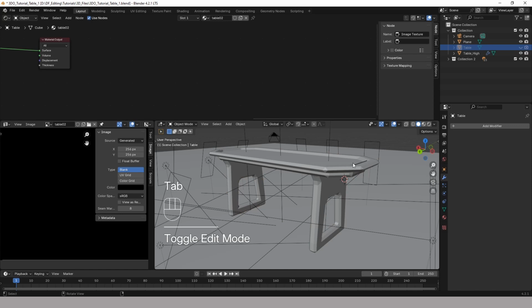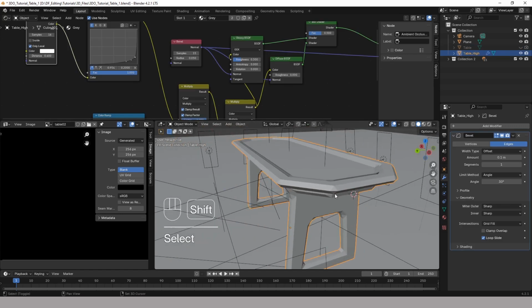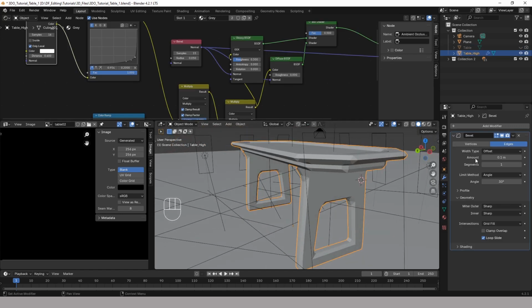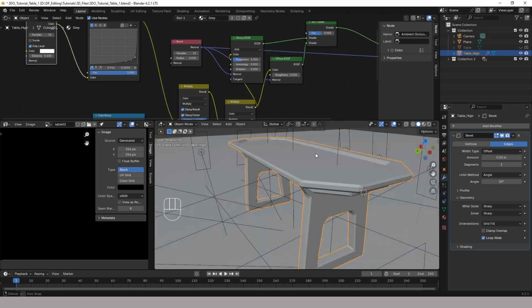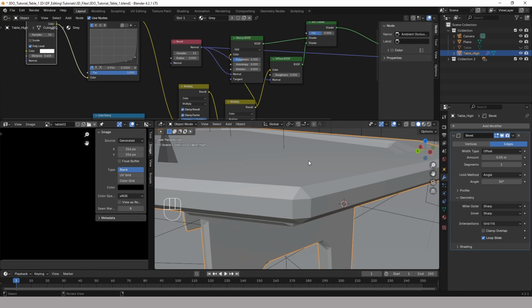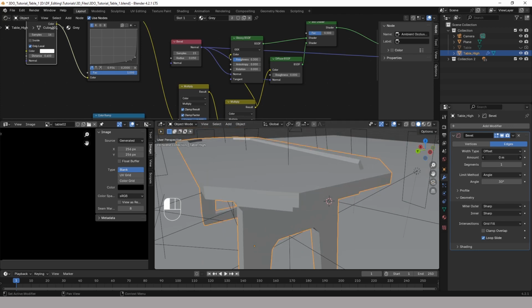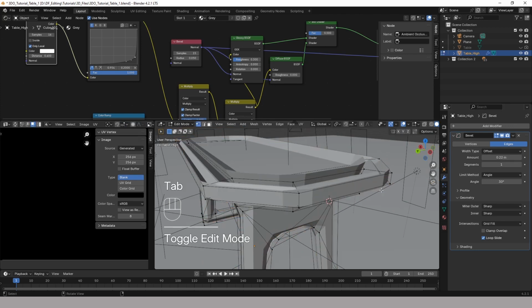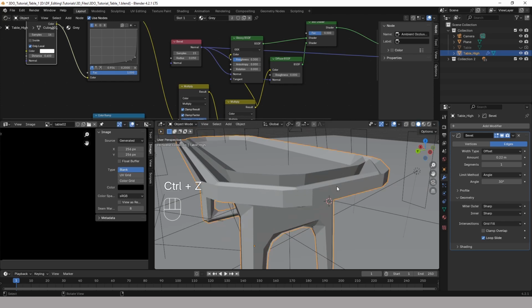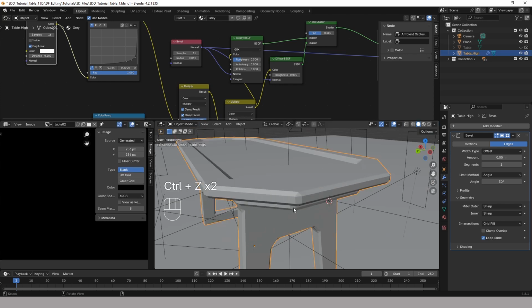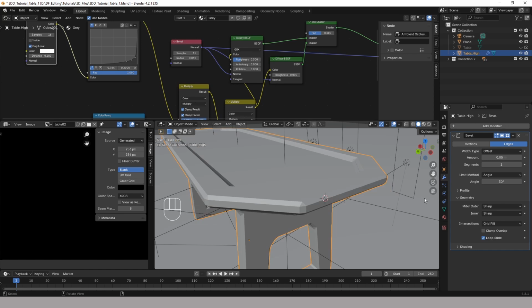Bring up our high res table again with the bevel, which we can now push further than we did before. But I think still halving that back to 0.05 looks about right. Being a modifier, we can dynamically change this as much as we want, go into edit mode, and the structure of the mesh is still the same, which is the whole point of doing it as a modifier instead of just adding a bevel to a particular edge in edit mode.